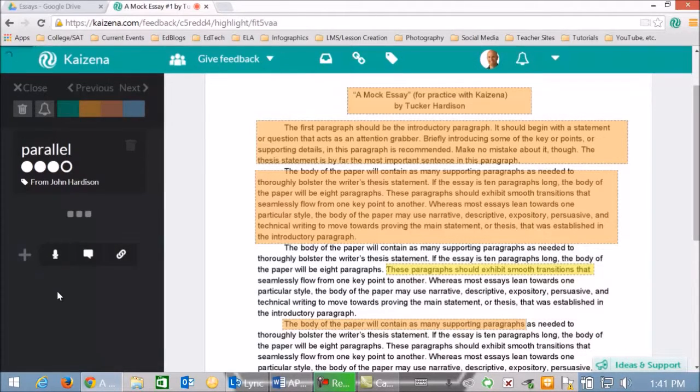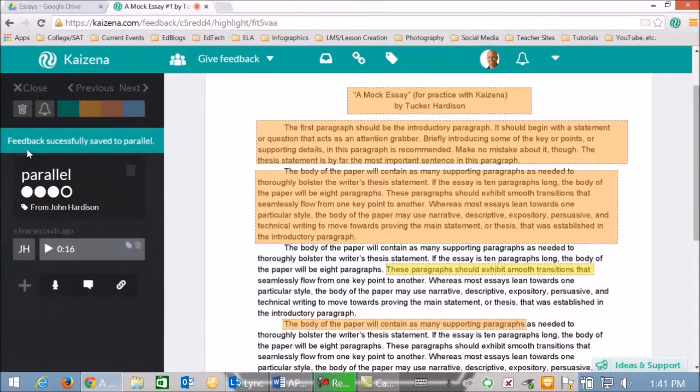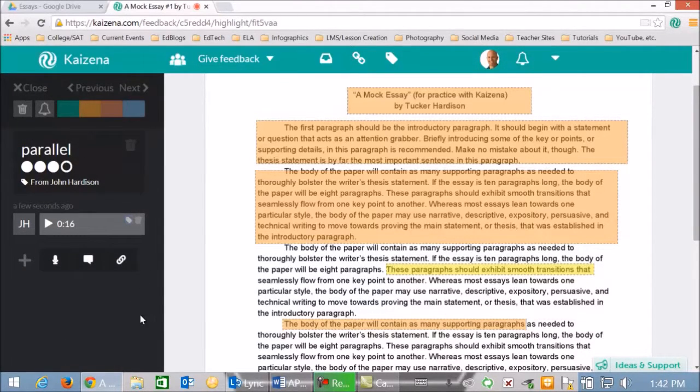Give it just a second for that to record. And then there it is. Now watch the move here. Very simple. Go here to this tag. It says save feedback to tag. If I click this, it will add it to the parallel tag. I'm clicking. It gives me confirmation. There we go. Now how about I add some comments?